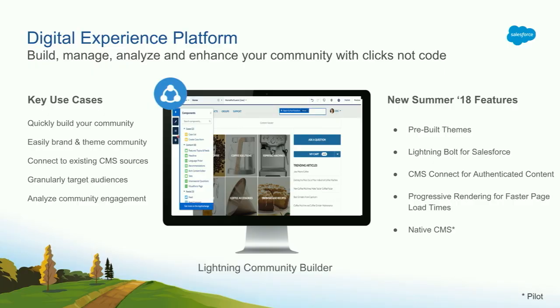So let's start off with Digital Experience Platform. I know I already told you about the pre-built themes, but there are other great features that are coming out as well. I'm particularly excited about actually all of them. Lightning Bolt for Salesforce is really great. It's giving you a one-stop shop, so you can just manage and access all of your installed Bolt solutions. And also, if you have a certain other use case in mind, you can definitely look for solutions on AppExchange. And that's what Lightning Bolt for Salesforce does for you.